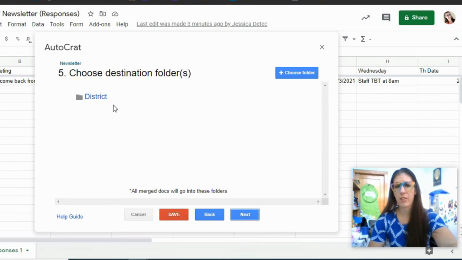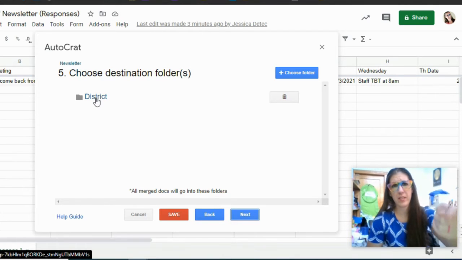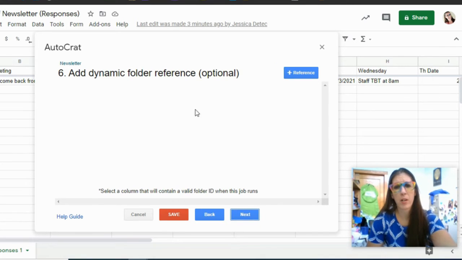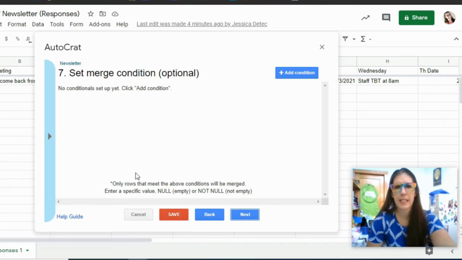You can assign it a folder to go to. I recommend that so that they don't all just go into your main drive. So right now I just have a district folder that this spreadsheet lives in, so the default is to put it there. I would leave this part empty right now because they've changed the way Drive works, and this is a little buggy right here.